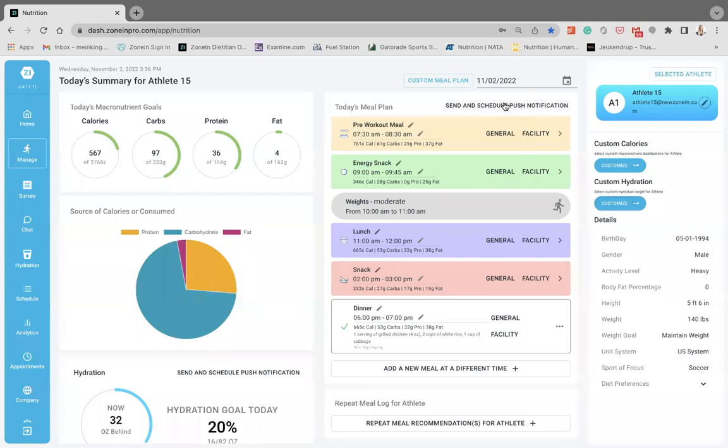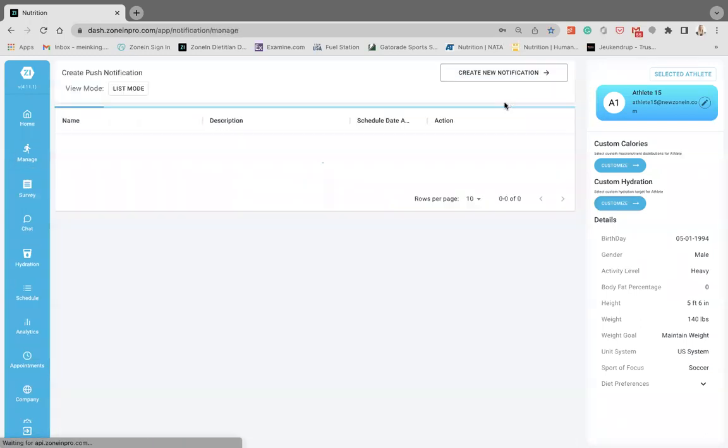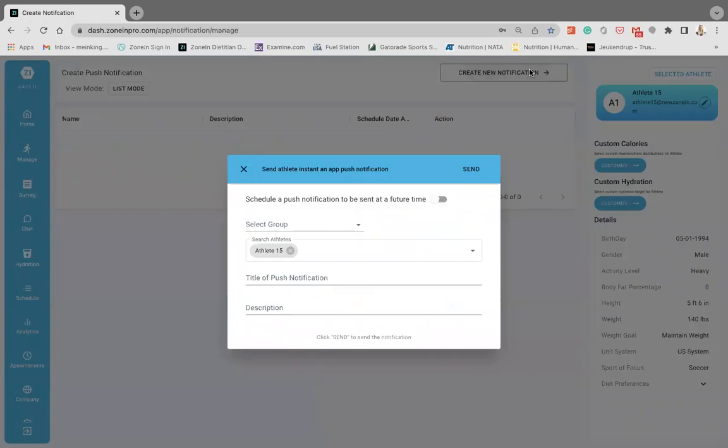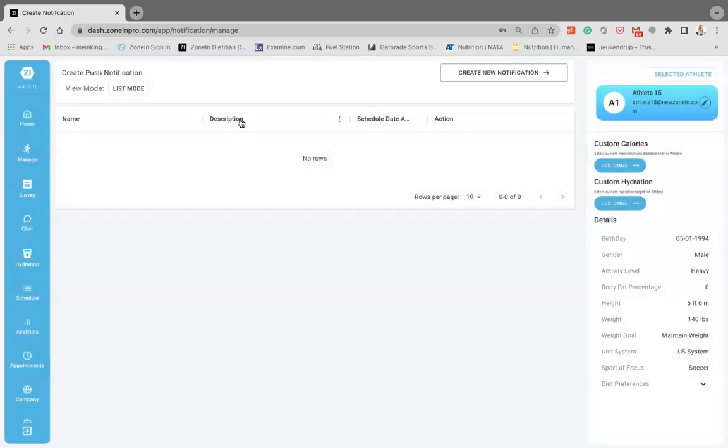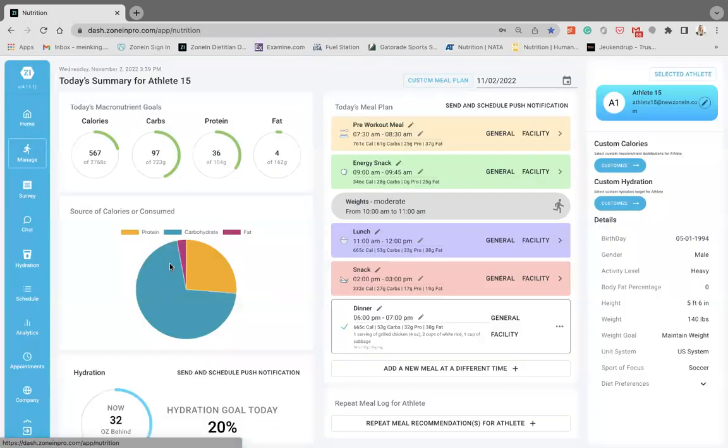At the top right here, this is where you can send and schedule out push notifications. So if I create a new notification, I can say who I want it to go to, which athletes within that group. I can give it a title, a description, and I can either send it live right then and there, or I can toggle it on and schedule it out as well as schedule it to repeat. So for example, if you want a push notification every Tuesday at 9 a.m. to go out to the team about taking a certain supplement or to hydrate, you can preset that so you don't have to come in and do it every single Tuesday.